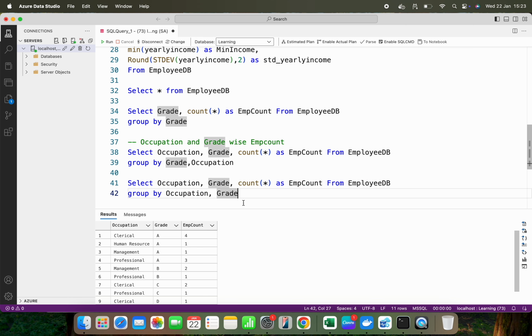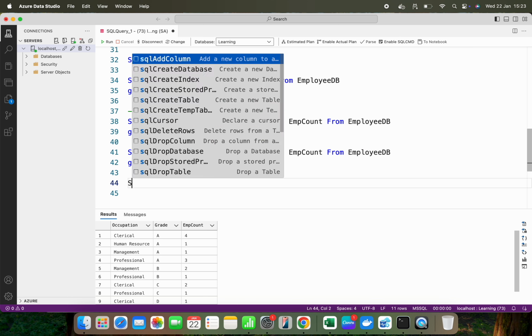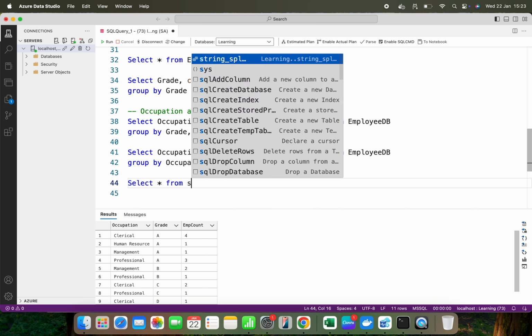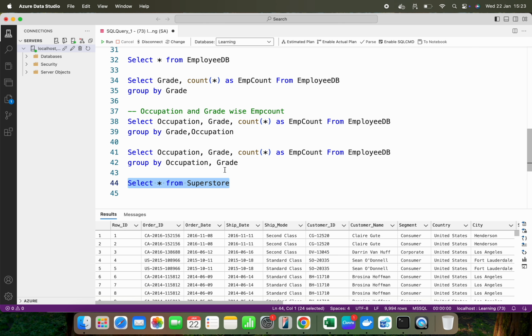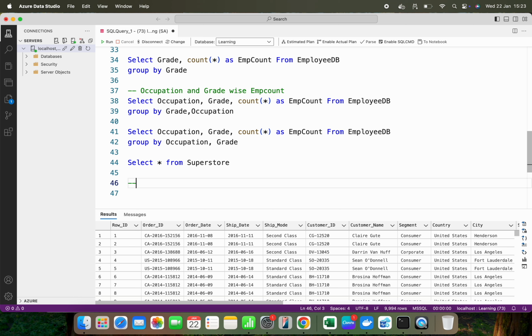Interesting. Similarly, now let me change the data set. Now I want to utilize the data from the Superstore. Very simple concept. Now guys, if I want to find out region and category wise sales metrics, and I want to exclude some specific technology, let me tell you.